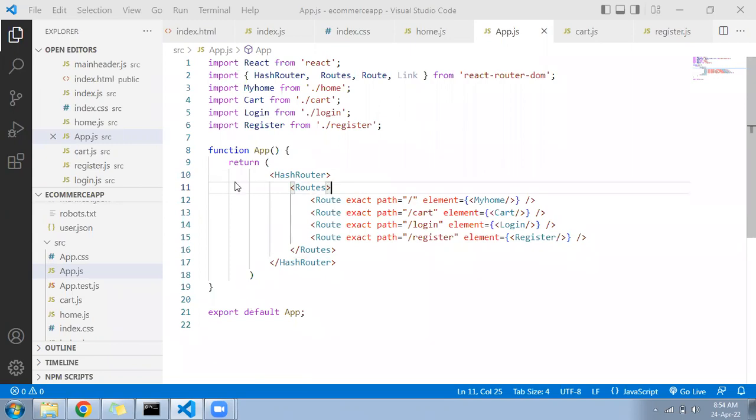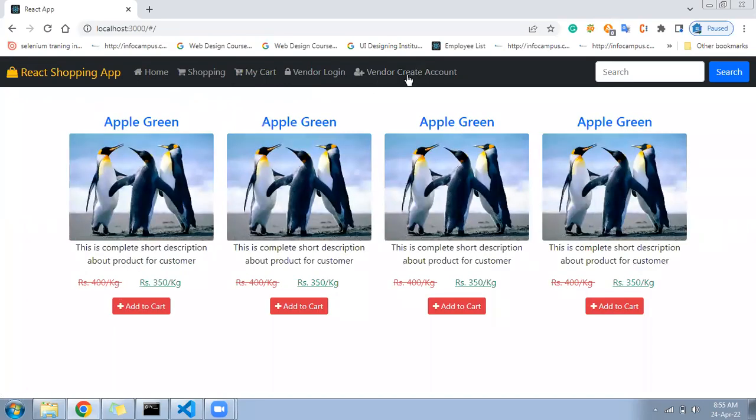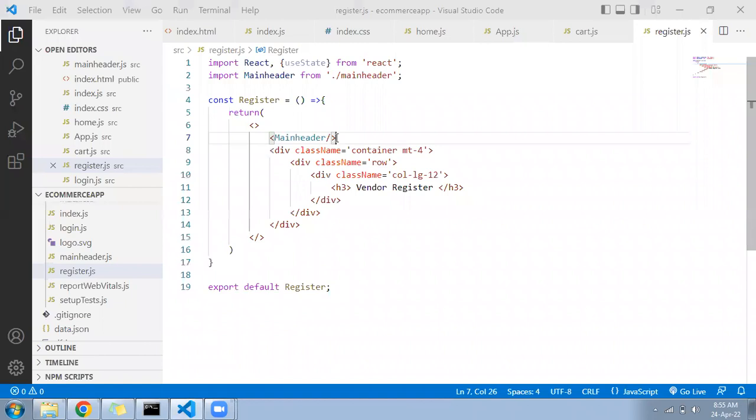Okay, so which file can we go to first? Create account file, register file, then login file, then after that cart, and then home. Home is static data coming as of now. So come to the register page first, the last page that we created. Check, others, is it working for you? Are pages loading or not?